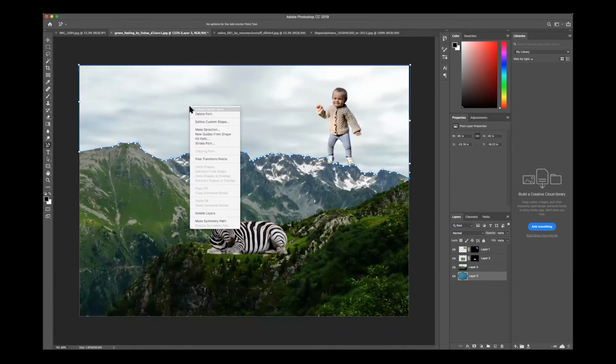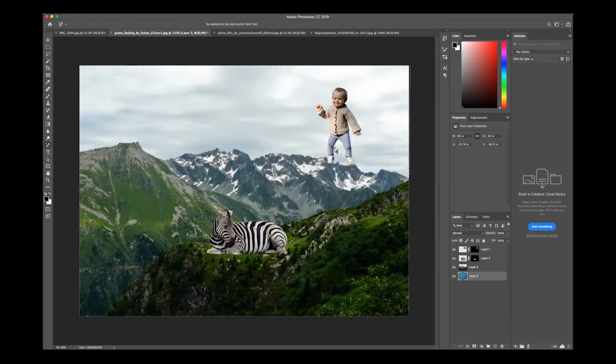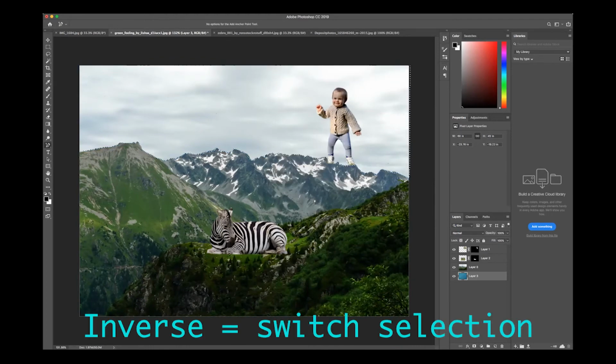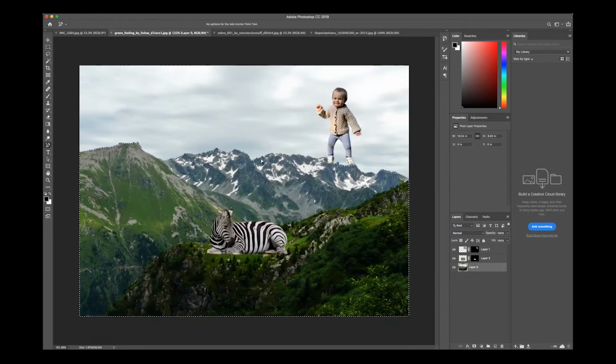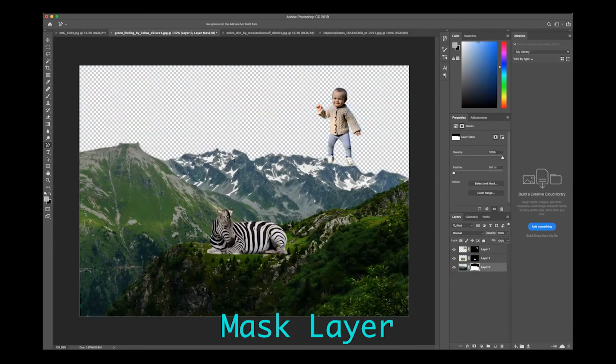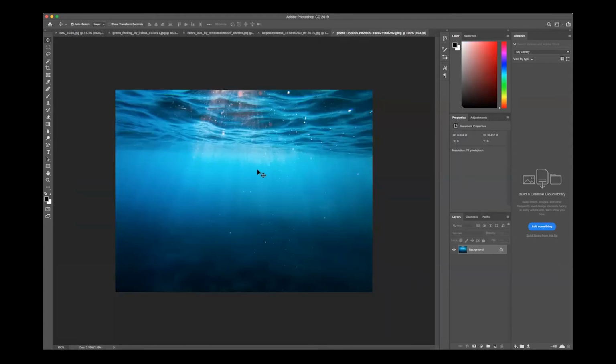Let's see, so I'm going to right click and I'm going to make my selection. I'm going to hit OK, but now I need to invert it. So I'm going to come up to select and I'm going to inverse it. So it actually then changes it to the bottom. All right, so it's inverted now. So what I want to do is mask this layer. I'm going to go down here and mask it, and it's going to take out all of that at the top.